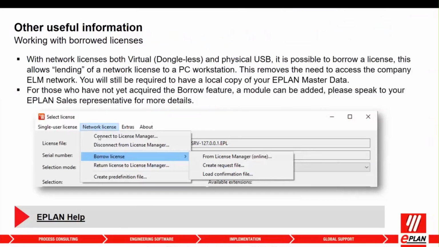Okay. Borrowing a license. If you have a network license, then the option of borrowing a license is available. It's an extra module that needs to be purchased. If you have already purchased that module, then users can borrow the license while they're online, or they can create a request file, request a borrow, and this borrow can be up to 60 days.